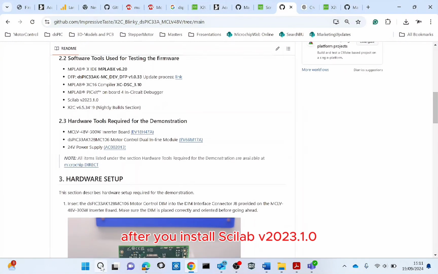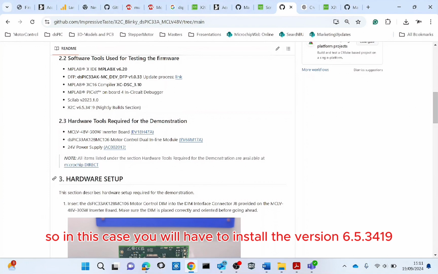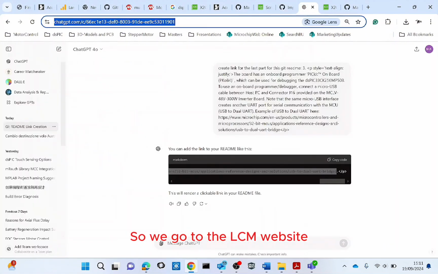Firstly, you will have to download Scilab, which you can find instructions in the beginning of the video. After you install Scilab, you will have to install the X2C, the right X2C version. So in this case, you will have to install the version 6.5 341990 builds.